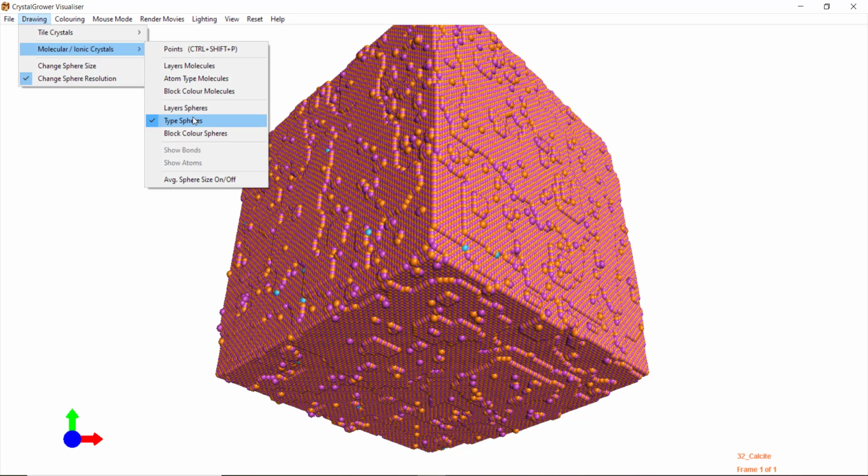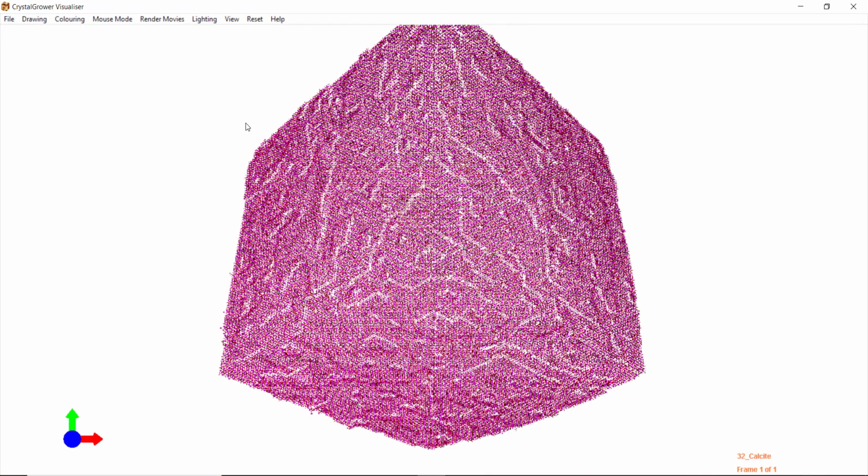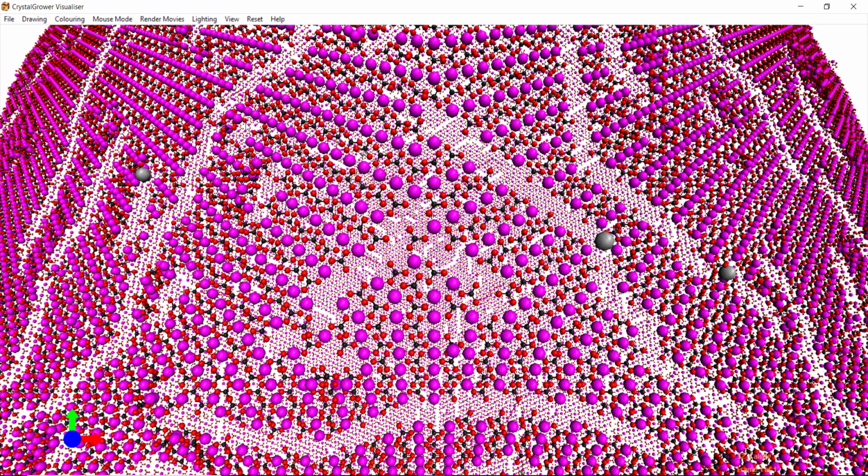The extra thing that you can access when you're using net-based crystals are the molecule drawing routines. So if I switch to atom type molecules, you can see it's now displaying the actual molecules that make up calcite. So you've got your carbonate ions and you've got your calcium ions. And then you've got your growth modifiers here as well, displayed as these grey spheres.